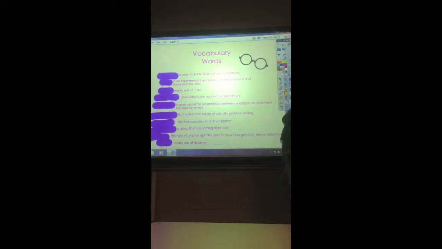Today we're going to be going over the scientific method. So first let's review our vocabulary words, and you can use the homework that I gave to you last night so you can be familiar with these because I know we haven't gone over them that much. Can anyone tell me what a type of graph used to show comparisons is? Bar graph.